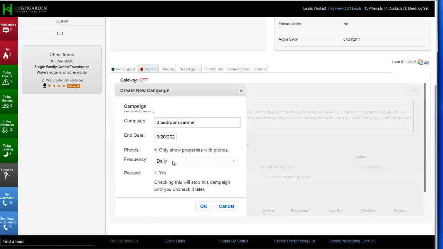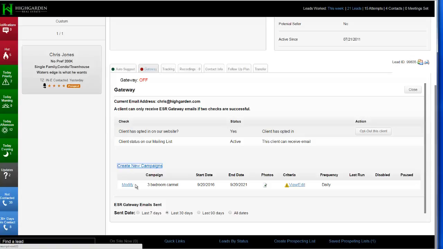You want it to run daily. You don't want to pause it, and you only want to send properties with photos. That's an option. So you click OK. You can see we have a campaign set up, 3-bedroom in Carmel, with a start date of now and an end date 5 years later.